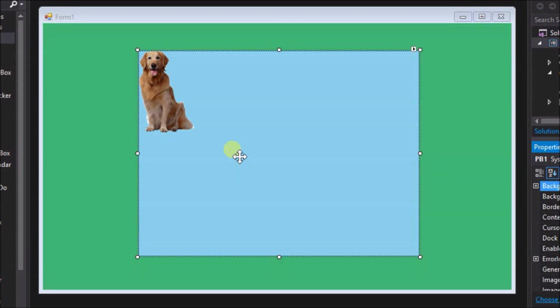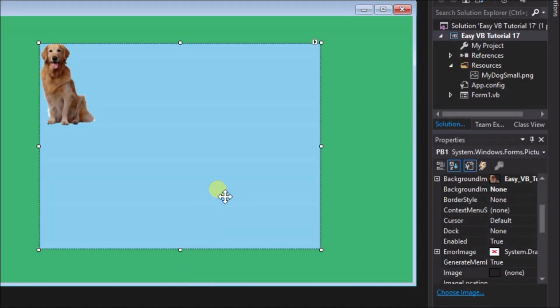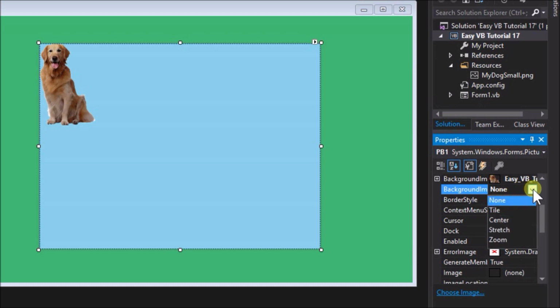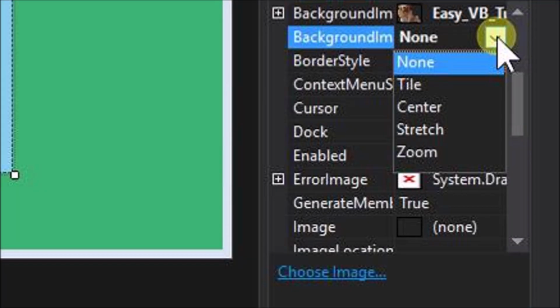There are though a few properties we can change that affect how my dog will be displayed. Let's explore these. Click on the picture box and go to the Properties menu. Scroll down to Background Image Layout, which is directly below Background Image. Note that this is set to None. Click on the arrow to open up the options. It can be seen that there are 5 options: None, Tile, Center, Stretch, and Zoom. Test what these options do.